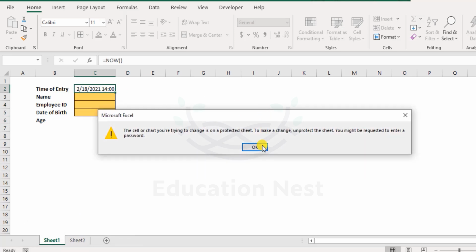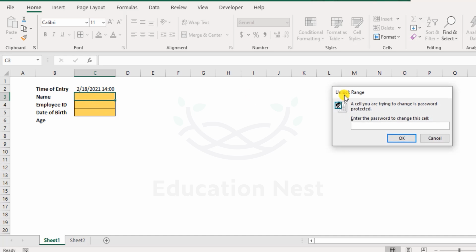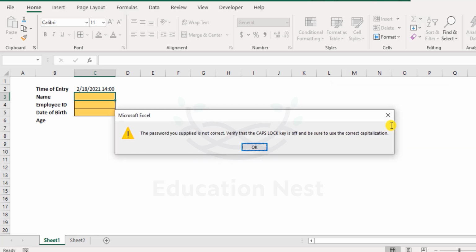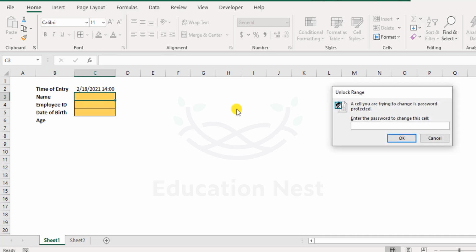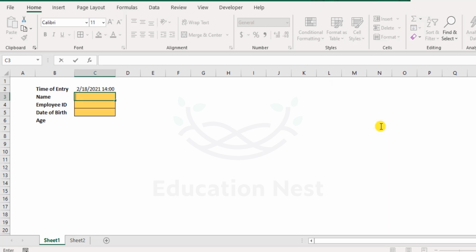Can I edit this? No. Can I edit this? Well, the cell you are trying to change is password protected. Enter the password. Now which password will it take? Will it take ABC123? No. That's the password to unlock the worksheet. The one to edit the particular cell would be XYZ123. Hit enter and now it will allow me to type, let's say James.